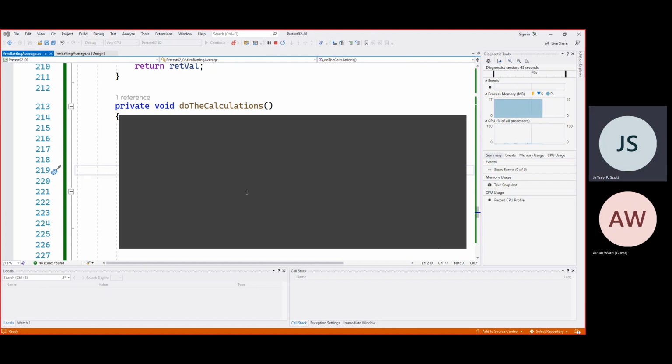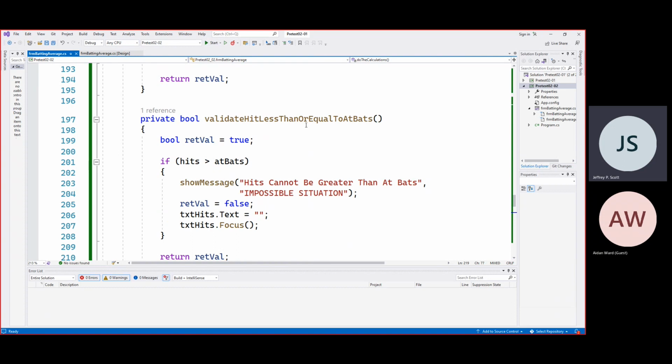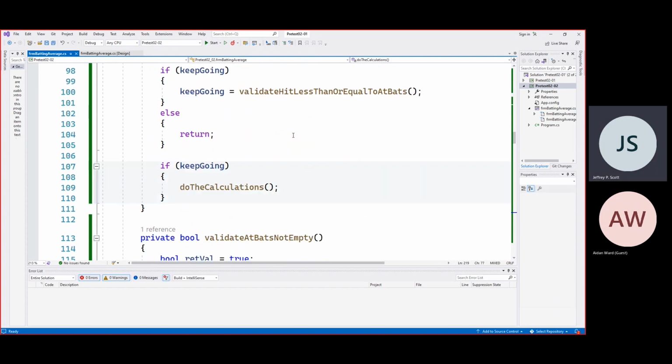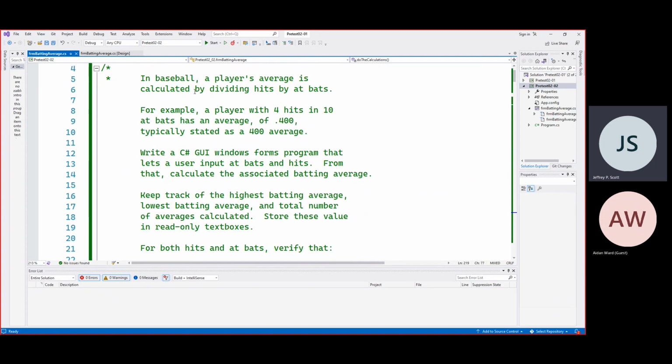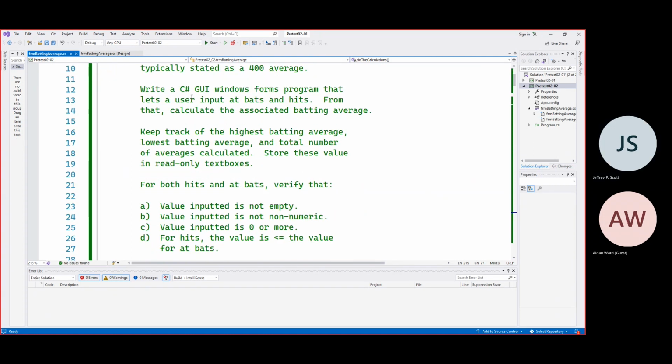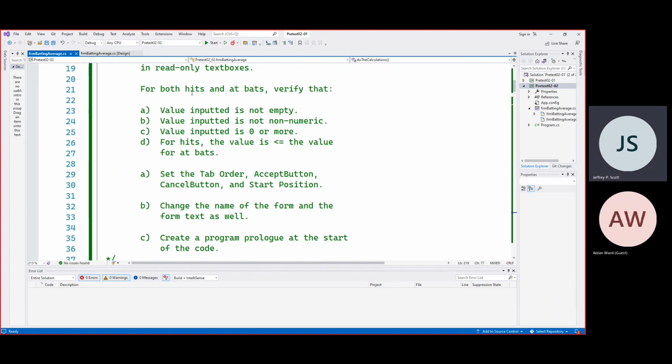So let's take just a couple minutes, go through the program from top to bottom, and then we'll just see where we are then. So taking it from the top, again, we did a baseball program where we calculated the average. We kept track of the highest batting average, the lowest batting average, and the total number of averages calculated, which we stored and printed out in read-only text boxes. We verified for the hits and for the at-bats. For both of them, we did these.